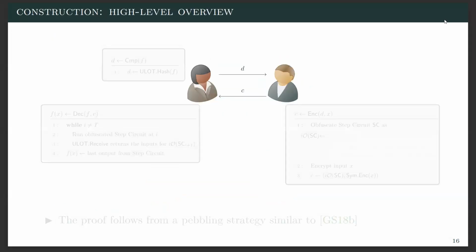So let me try and present the construction at a very high level. We have three procedures that we're interested in: the compression function, the encryption procedure, and the decryption procedure. The compression works as follows. We basically just call the laconic OT hash, and that digest is just sent straight to Bob.